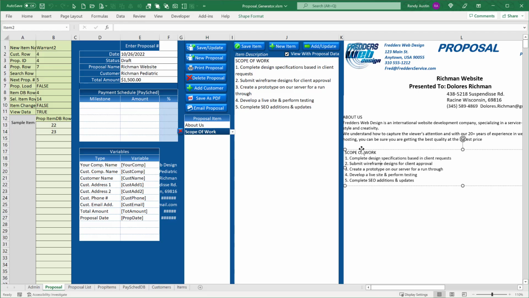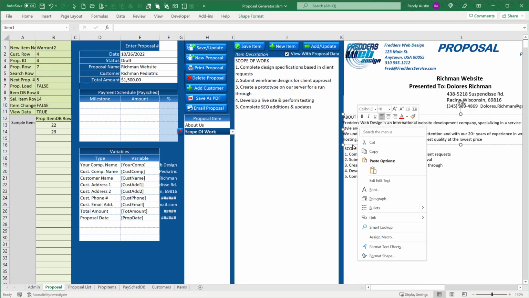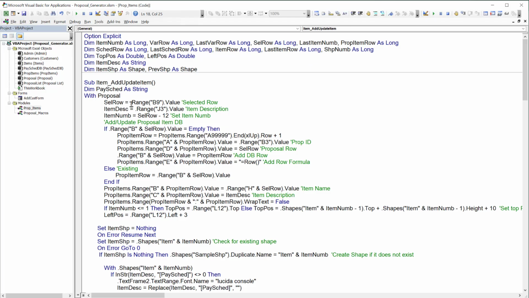The item number is important because that's going to let us know what shape number, what shape. This is shape 1, shape 2, item shape 1, item shape 2. So we're going to use that. The item number is simply the selected row minus 12. It's going to set that item number.